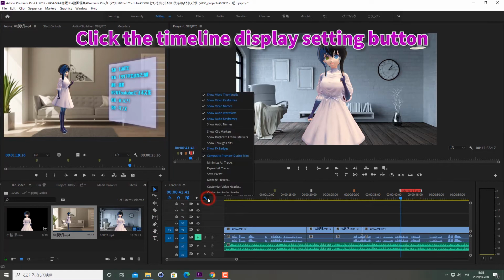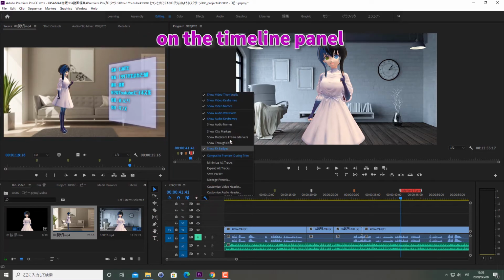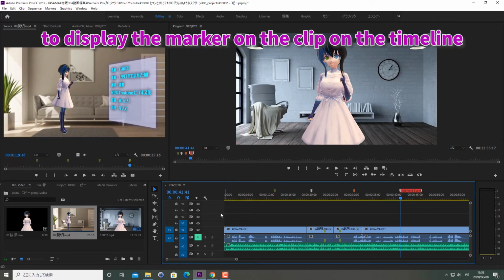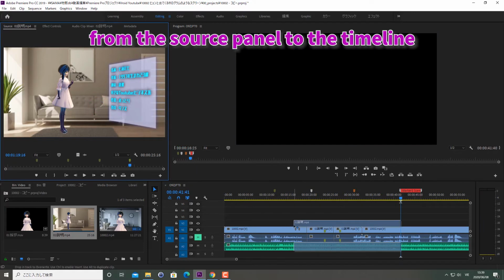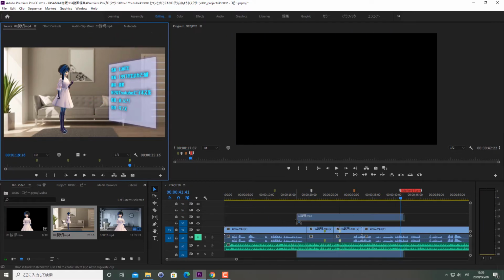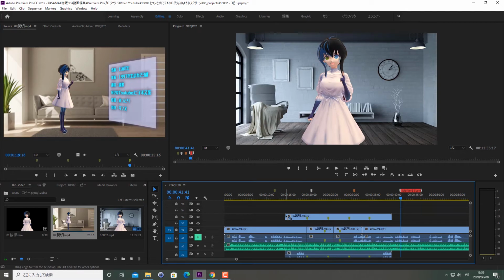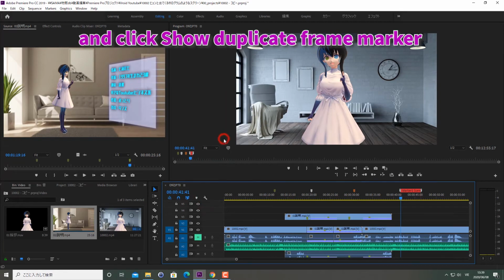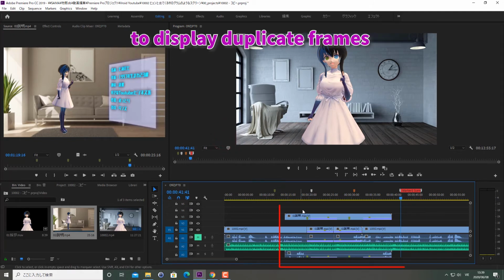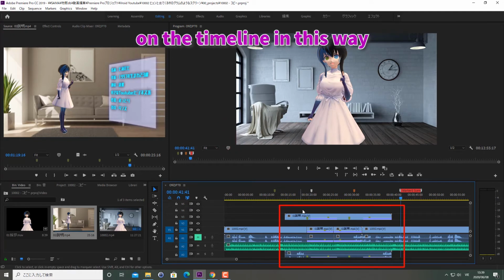Click the Timeline Display Setting button on the Timeline panel and click Show Marker Clip to display the marker on the clip on the timeline. You can drag and drop duplicate videos from the source panel to the timeline. Click the Timeline Display Setting button and click Show Duplicate Frame Marker to display duplicate frames on the timeline in this way.